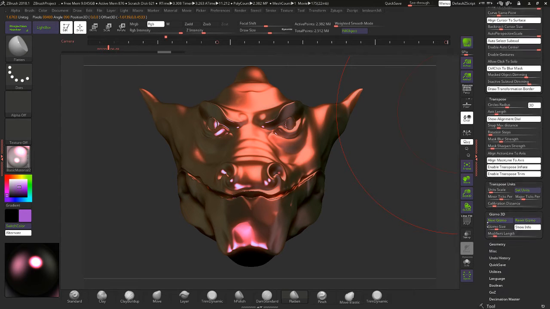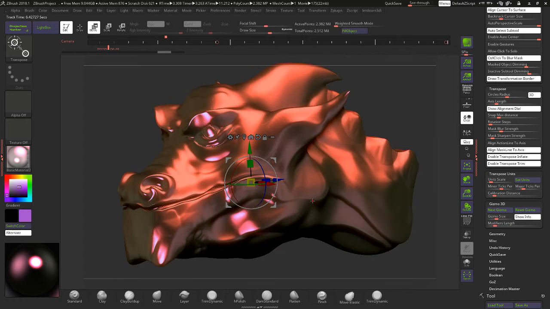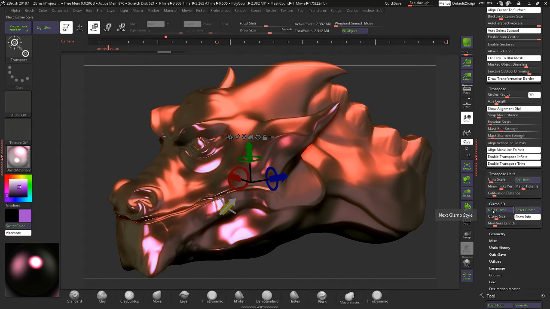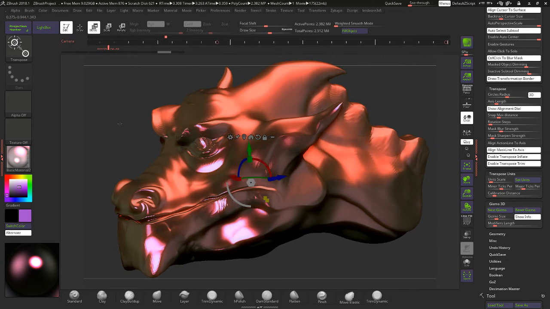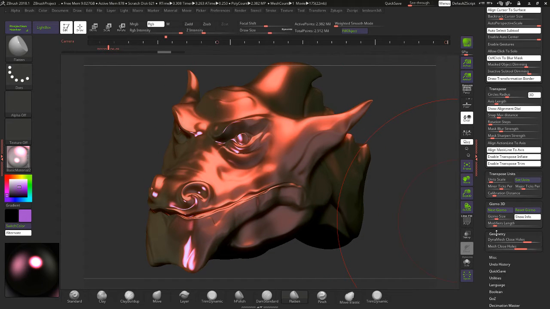Gizmo 3D. You can change the gizmo. This is a Gizmo 3D, which is this thing here. And if I hit next gizmo, you can load different gizmo styles in there. Maybe you like this, maybe you like the Hellraiser box instead. And you can add your own in there too, which is kind of cool. You can change the size of the gizmo. A lot of stuff in there.